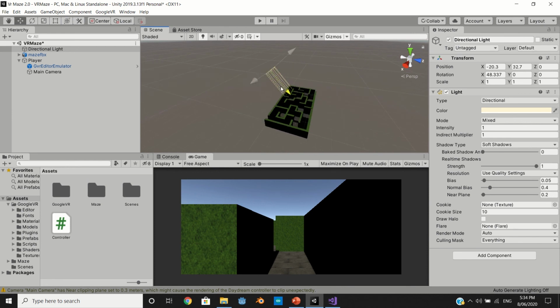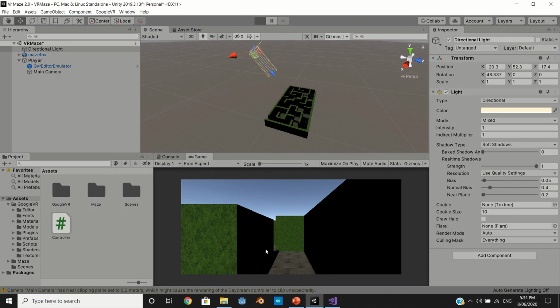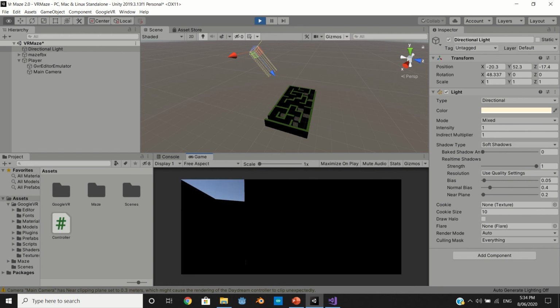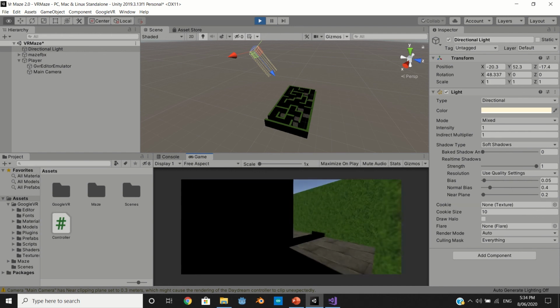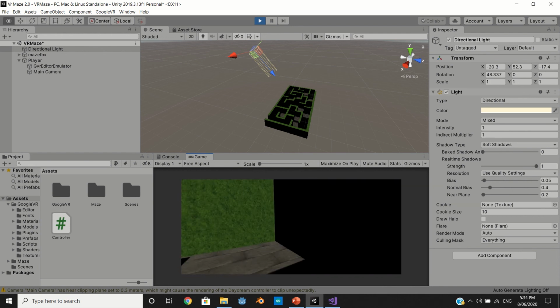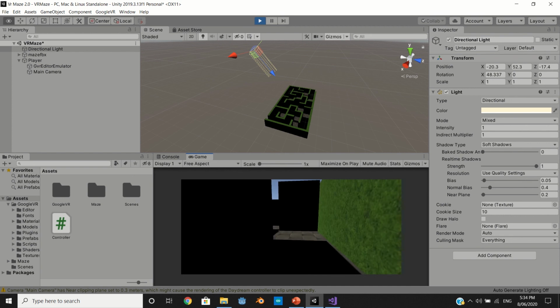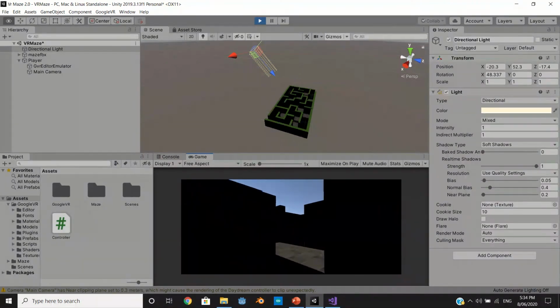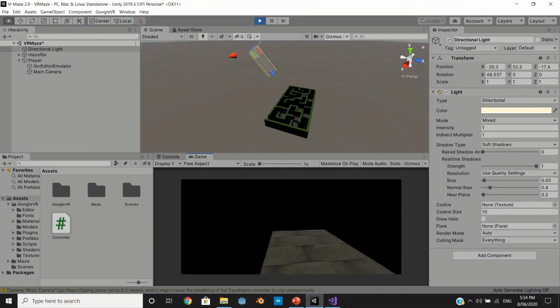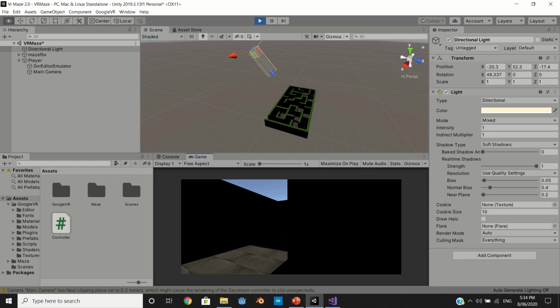I can boost it out a bit, press play, and now I think I should be able to see the world a little bit better. But this could be fiddly, so you can see those shadows are quite dark, which ruins the feel of the game and makes it hard to see. So I would play with this directional light to get the right lighting.